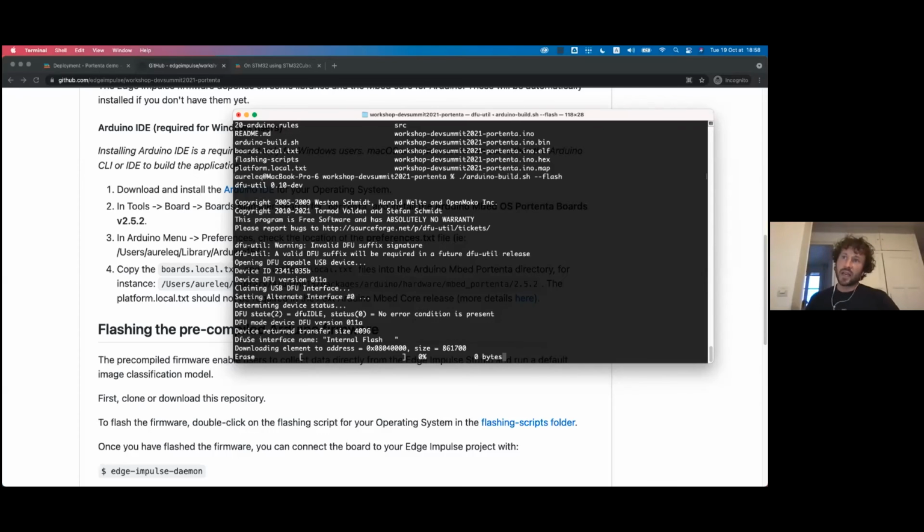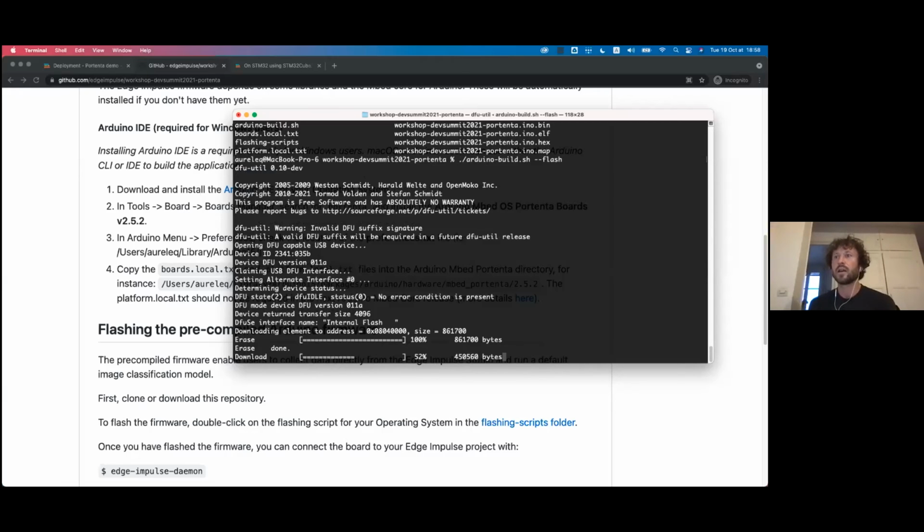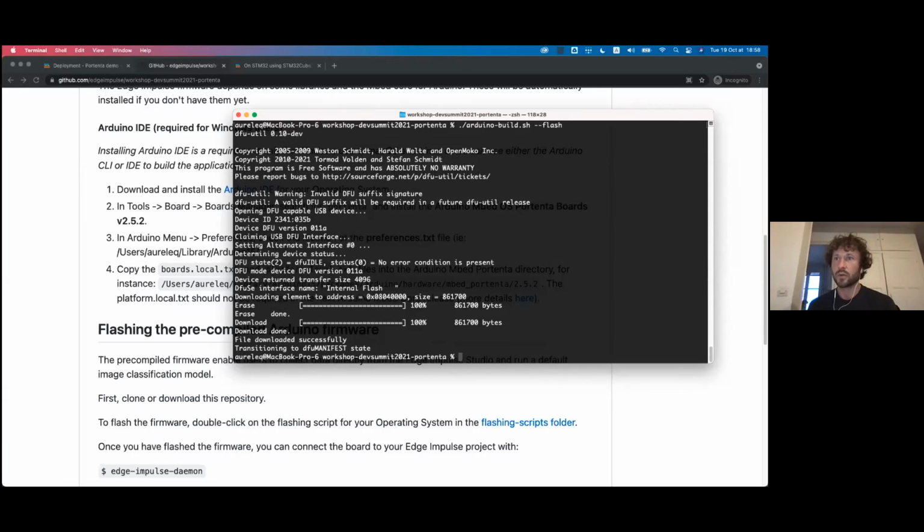And so if you're using the Arduino IDE, it's a bit different. You need to click on this icon, which says upload. First you need to select the Arduino Portenta in the board selection, and then it will go through. Okay, so I've actually managed to transfer the firmware. So it looks like my board is not actually dead.